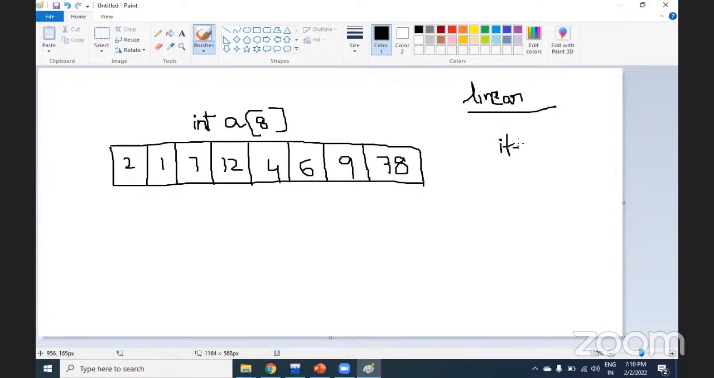So for example, in this case, I will take another variable. The variable name is item. Now tell me which element you want to search. Say for example, I want to search the item number 9. The value 9 I want to search. Now I want to search starting onwards. So what is my variable?